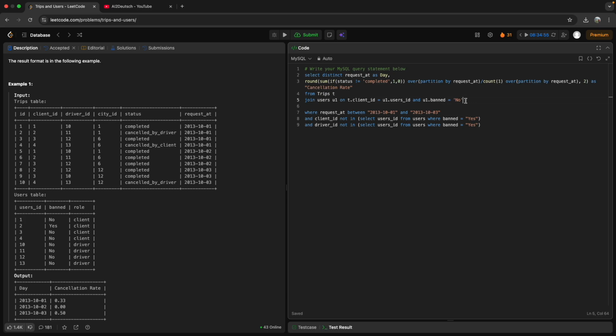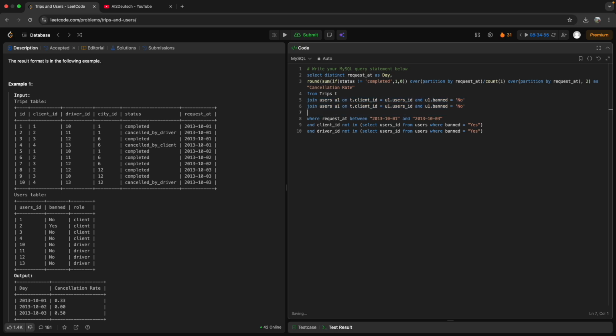So similarly we can say join again on this user ID. Now my driver ID, so my t dot driver ID should be equal to, so we have to give this u2, so t dot driver ID is equal to u2 dot users ID, and u2 dot banned is equal to no, right? One time we are joining with the same table based on the client ID, another time we are joining with the same table based on this driver ID.